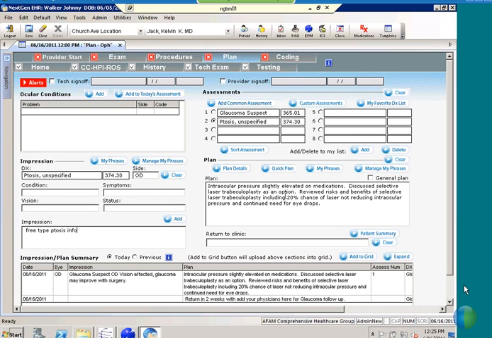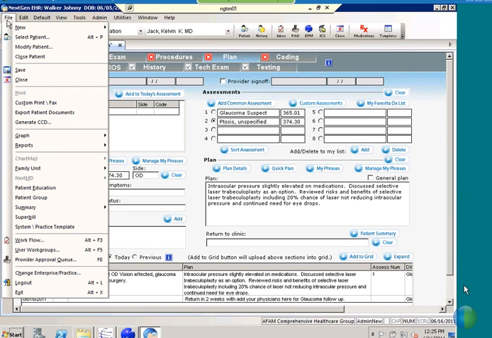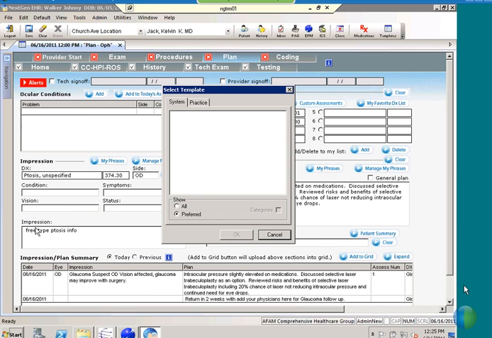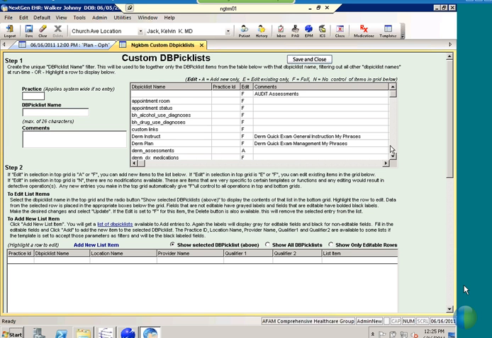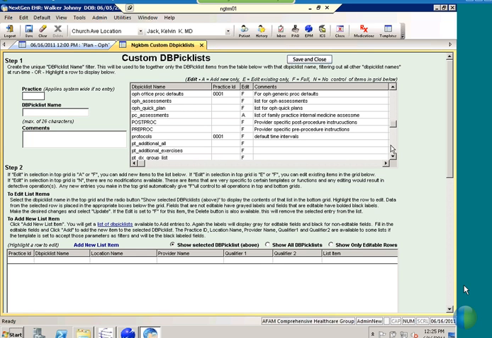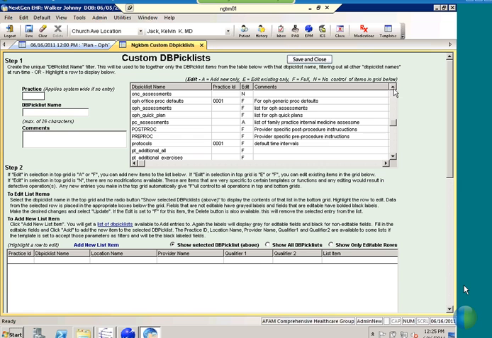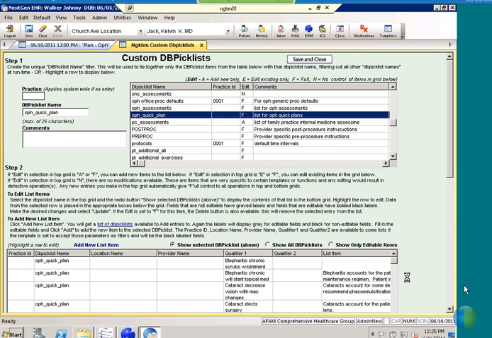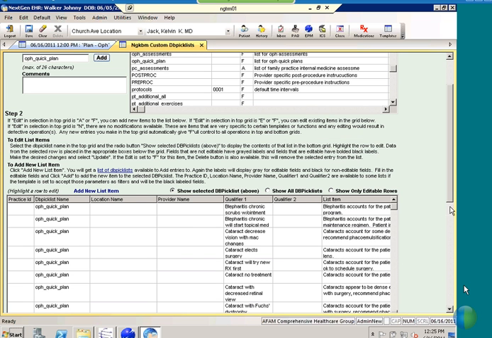you can either free type it in here, or if there's something that you're always typing in here, again, we can go to this over here. What do you need? Yeah. And the one for the quick plans is still on this custom DB. Here it is, OPH Quick Plans. So here are those quick plans that you saw down here.